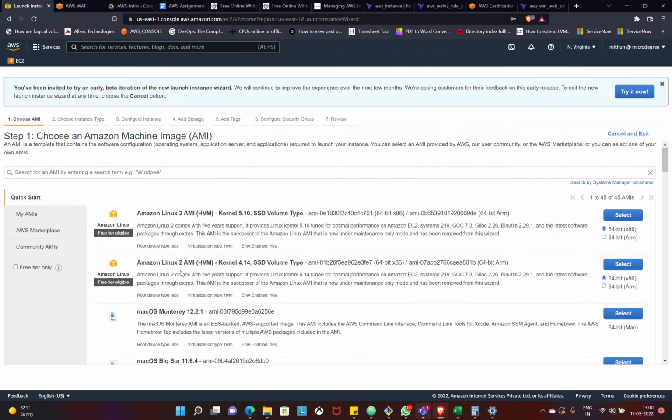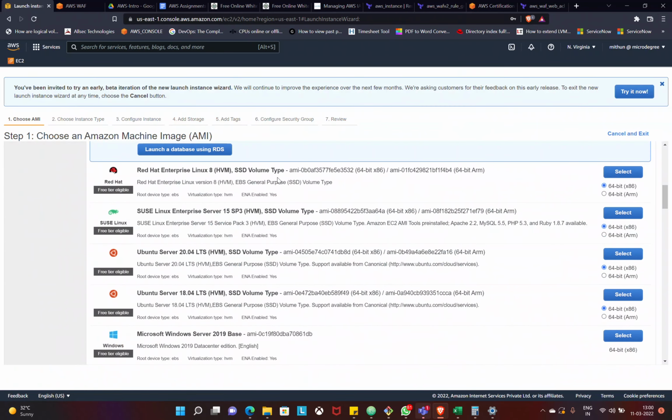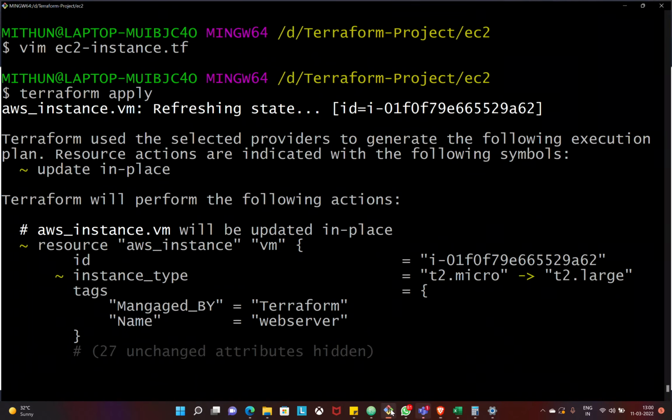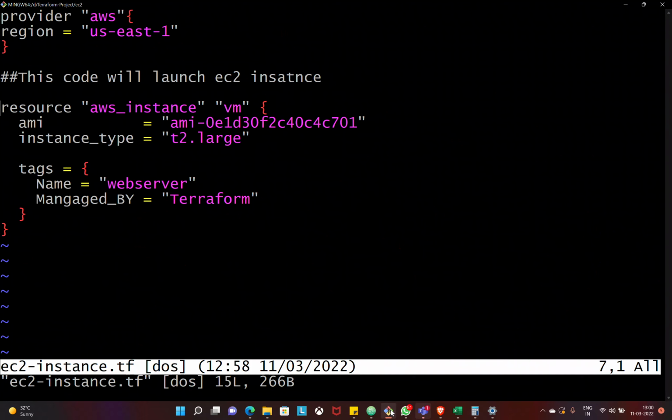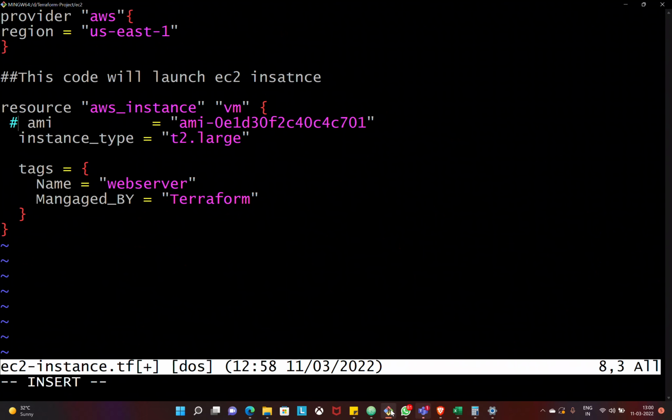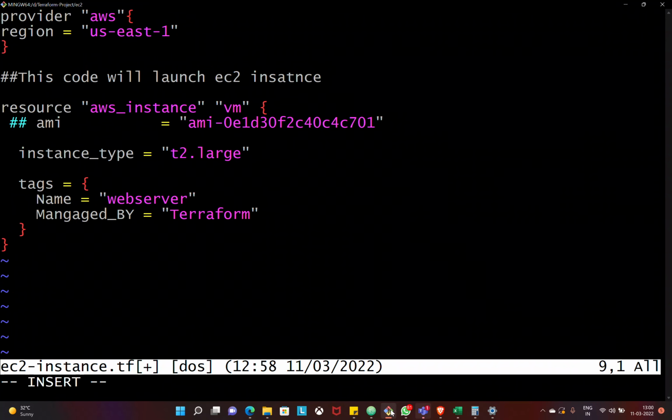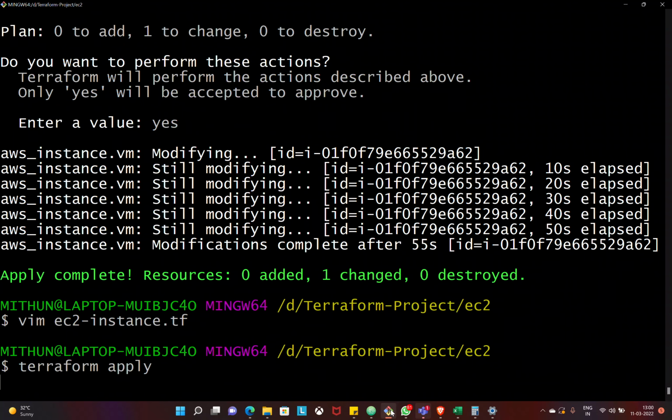Now see one thing. This is Amazon Linux. Now your company decides to launch it in Red Hat. So what you have to do is just copy this AMI and go here and change this. You can comment it out, and if you comment it, that line will not be run. Just type ami equals and paste this AMI, that's it, save it and run terraform apply.